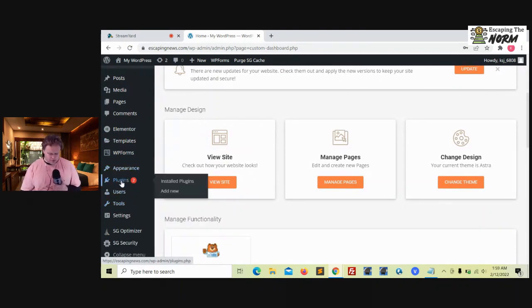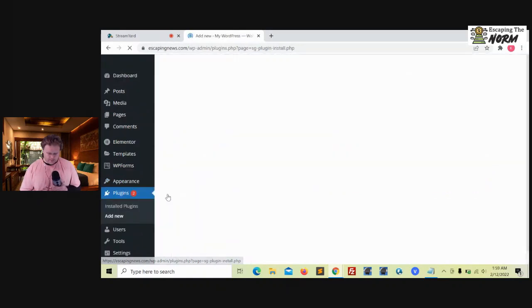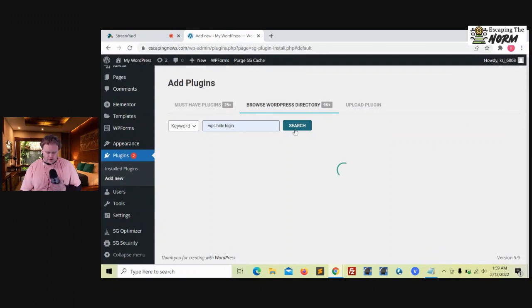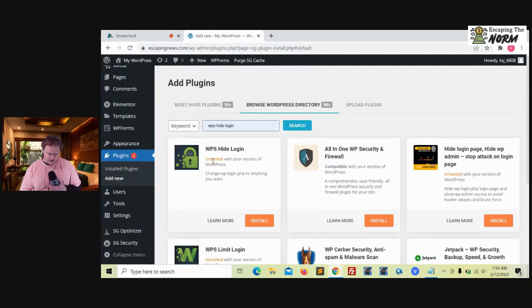So what you'll do is go to plugins, add new, and then search for WPS Hide Login. Click search, and it's this first one. Now it says it's only tested with this version of WordPress. I just updated to a new version, but I've already tested it works, but make sure you make a backup before you actually install it if it says that. So I'm going to click install, and then I'm going to activate it.